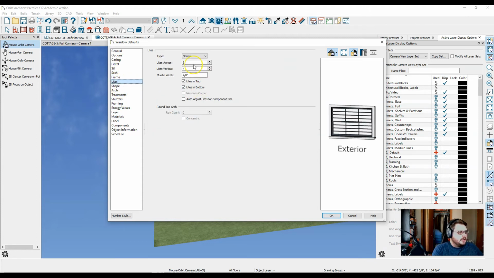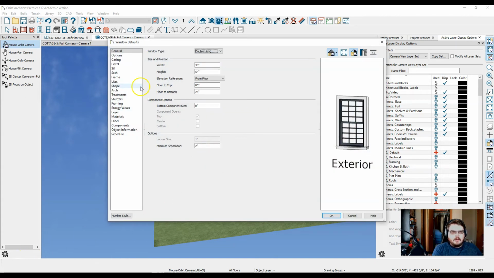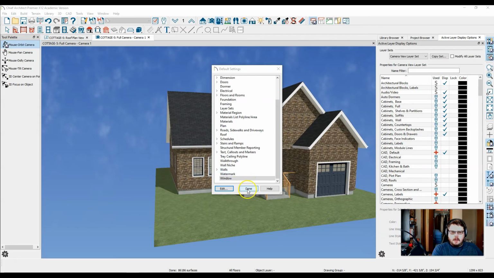We only want 3 vertical. Whoops. I think I just undid all of my edits. Yep. So pause. Yeah, so I just changed the number of lights. So it's 3 and 3. Looks a little bit nicer. Hit OK. And then we'll hit done.